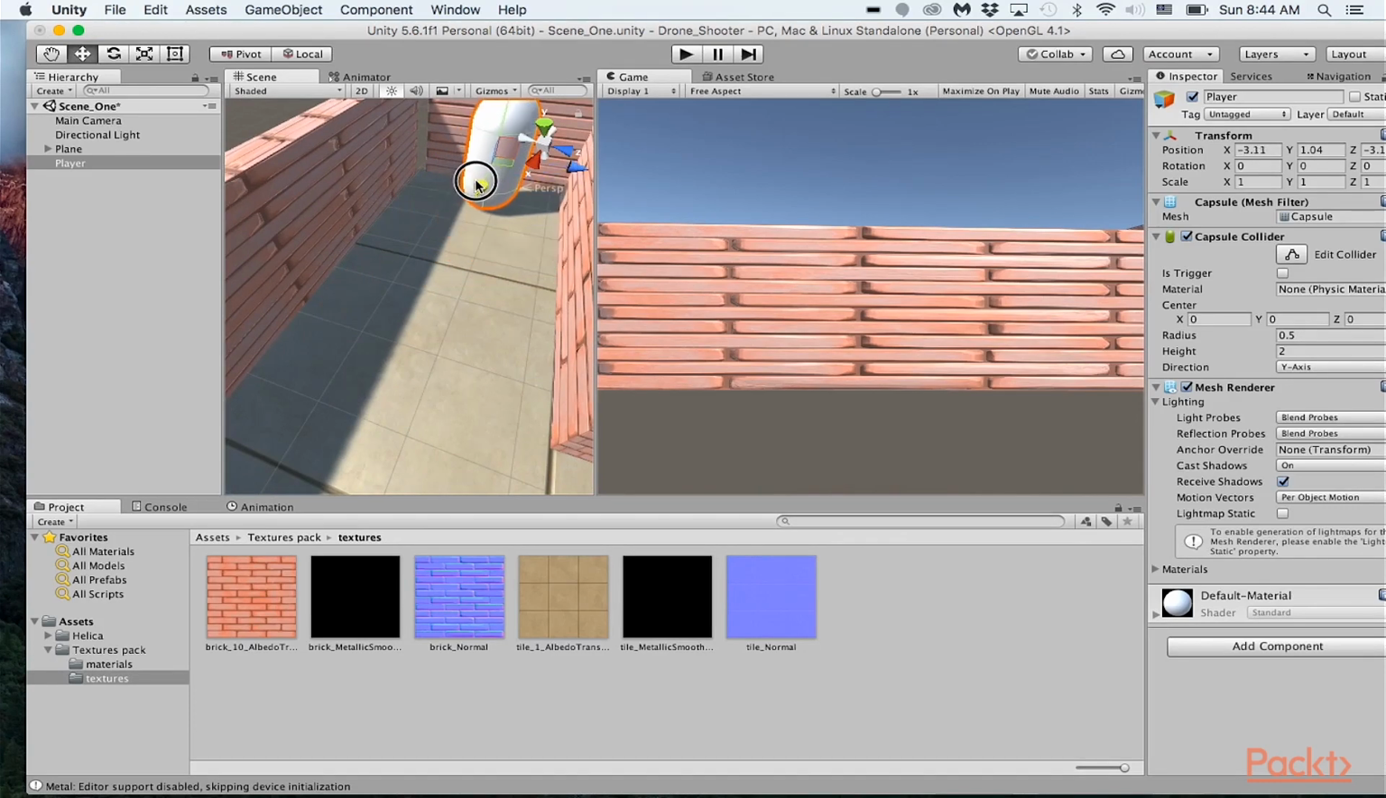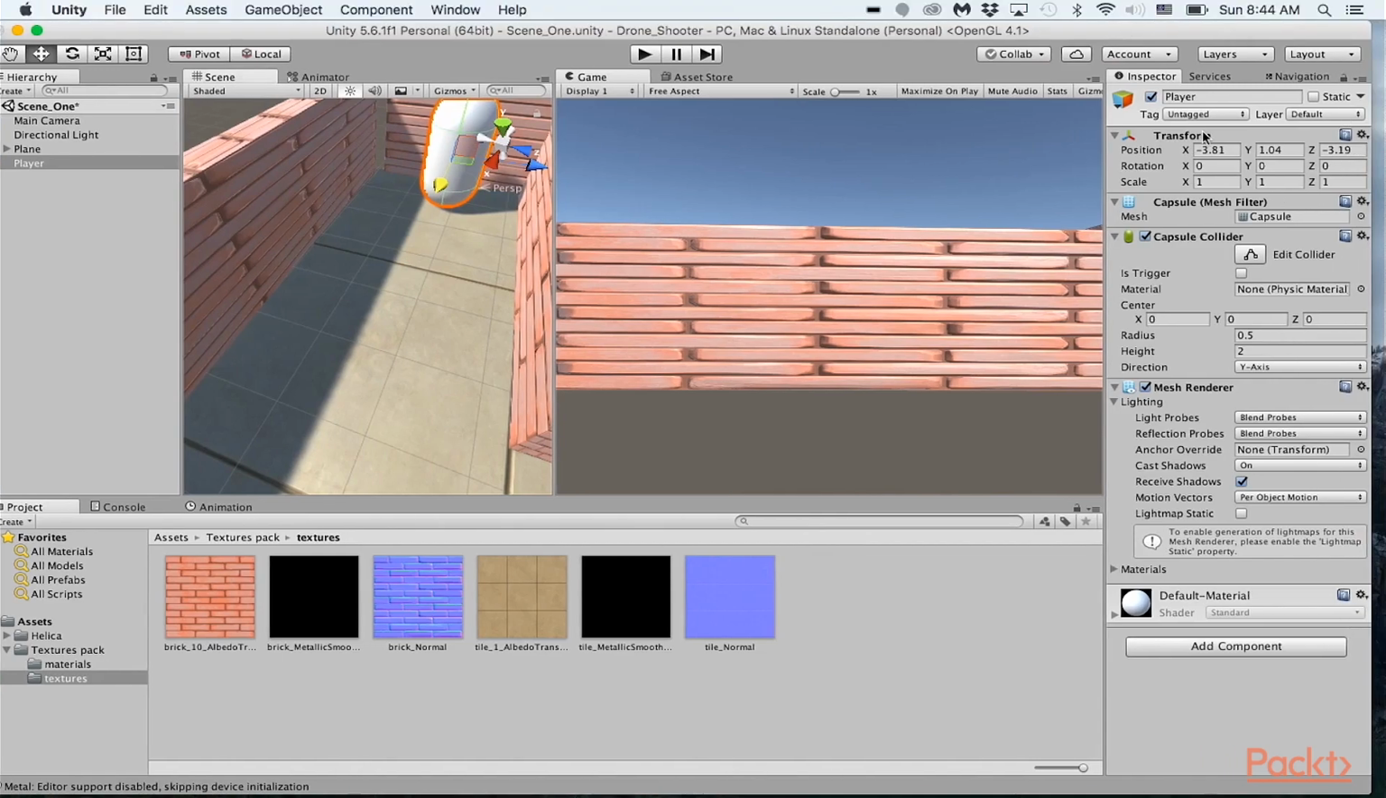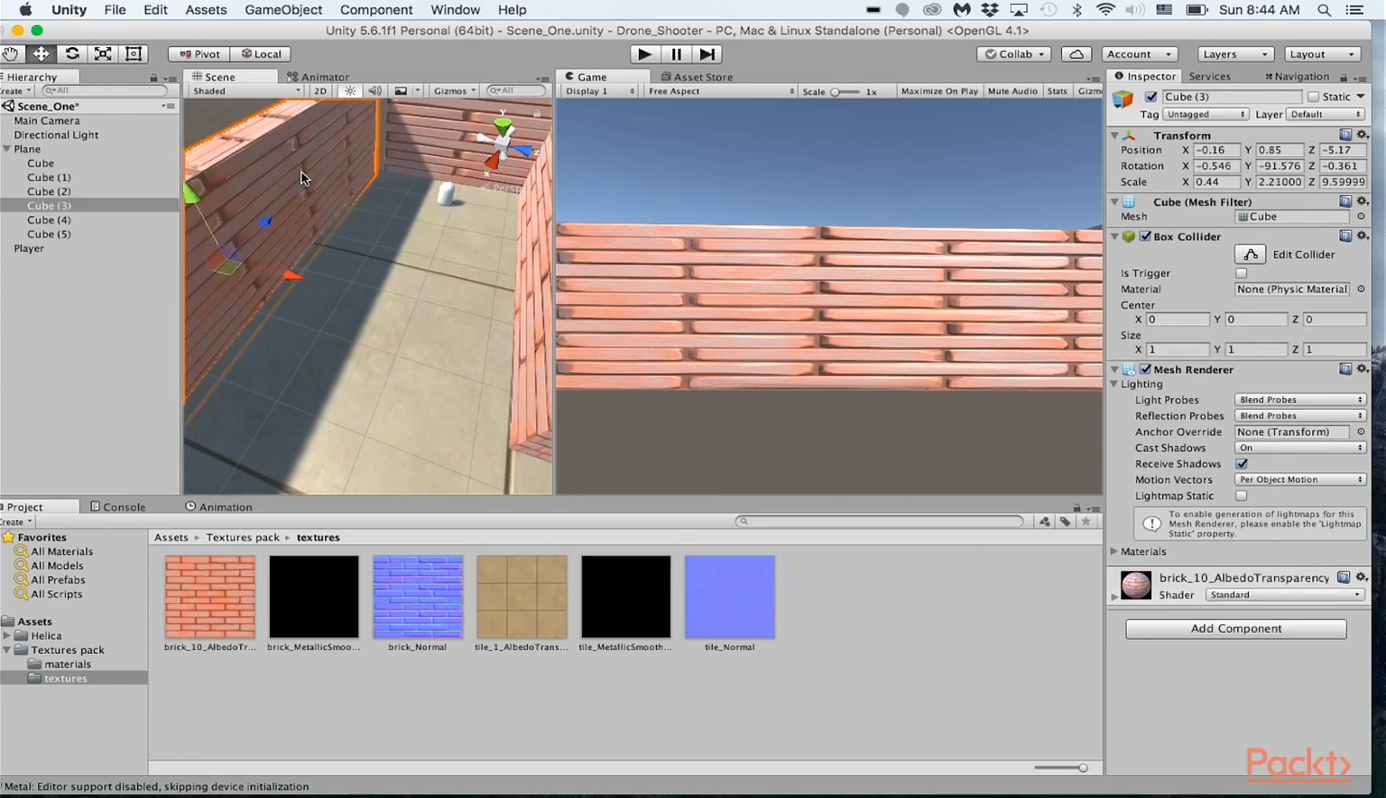Let's move him back over here. And let us scale our player to be about 0.27, 0.26, and then on the Z, 0.28. So now our player is a bit smaller, and it kind of fits in the scene a bit more. Just want to pull that up a bit more.